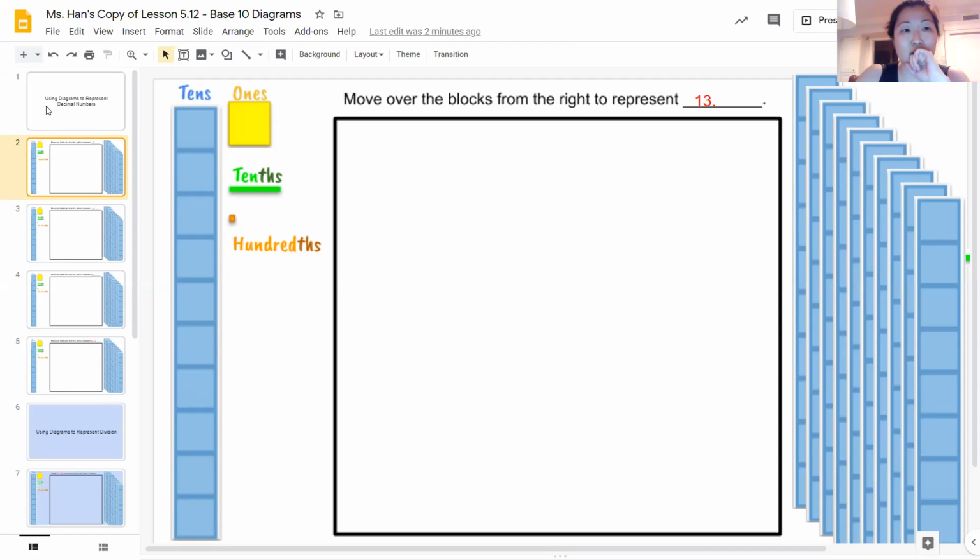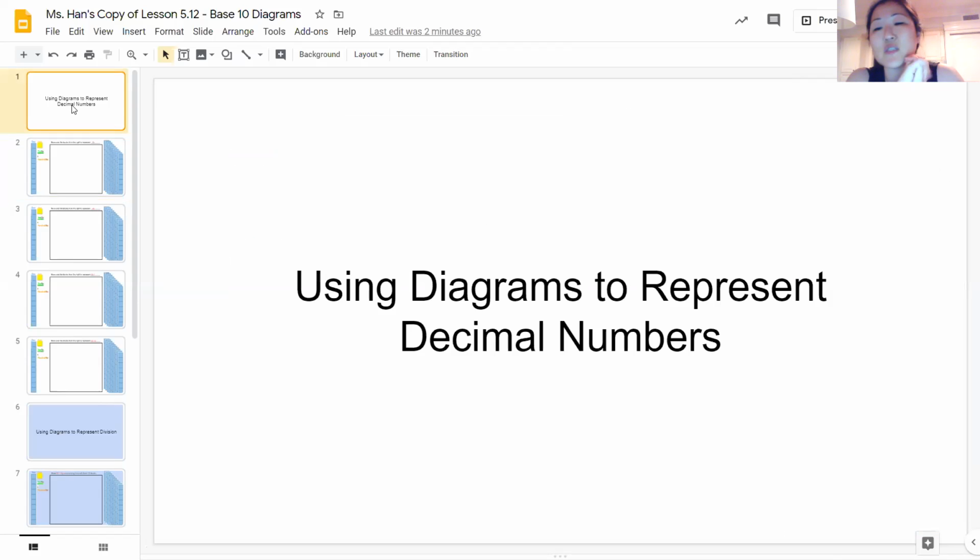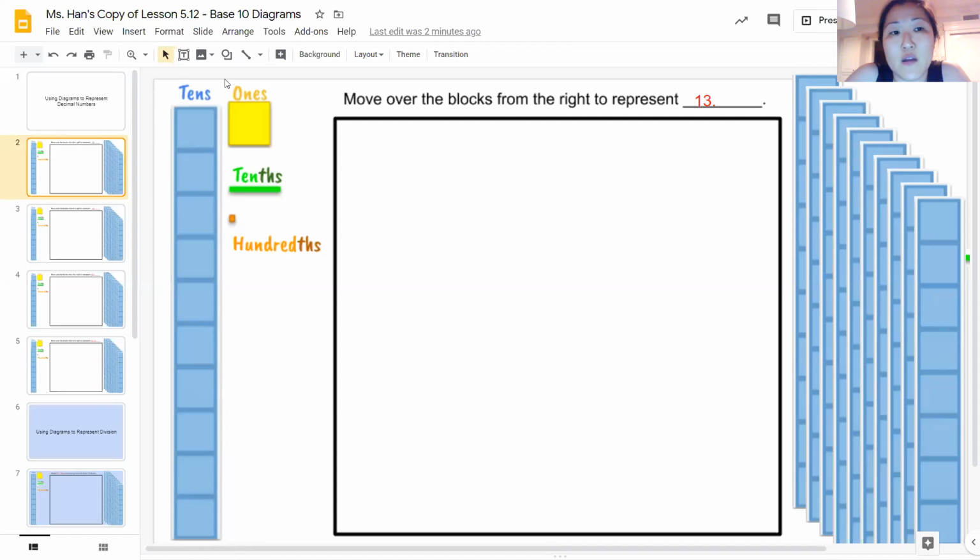Okay? So the first thing we're going to do is very simple. We're going to just learn how to use these diagrams to represent decimal numbers. We're just basically drawing pictures of numbers, or showing the numbers as pictures. There are keys over here on the left side. It kind of gives you a guide. The most basic piece is the yellow one. It's a ones tile. And so it just represents one. It could be $1, one cookie, one square.